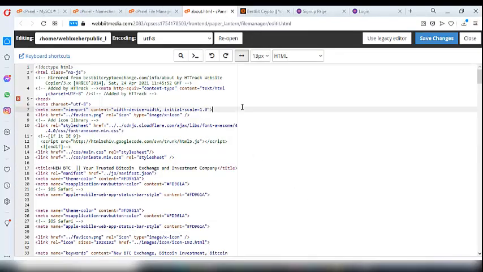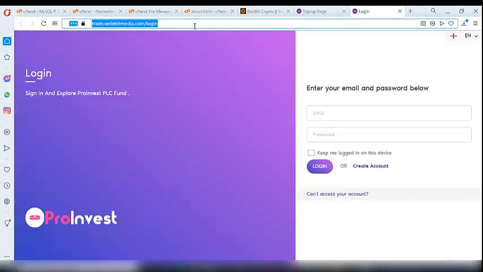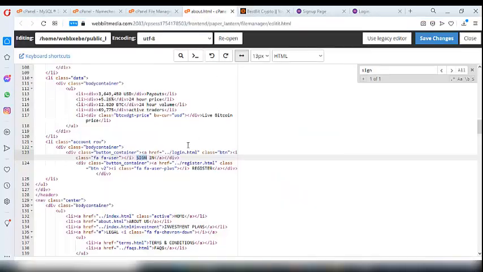Edit again. Just press Control F, then type sign in. Can you see that? This is the sign in. So remove the login file again. This is the sign in, so you remove everything about the sign in right here. Remove it and put it right here.